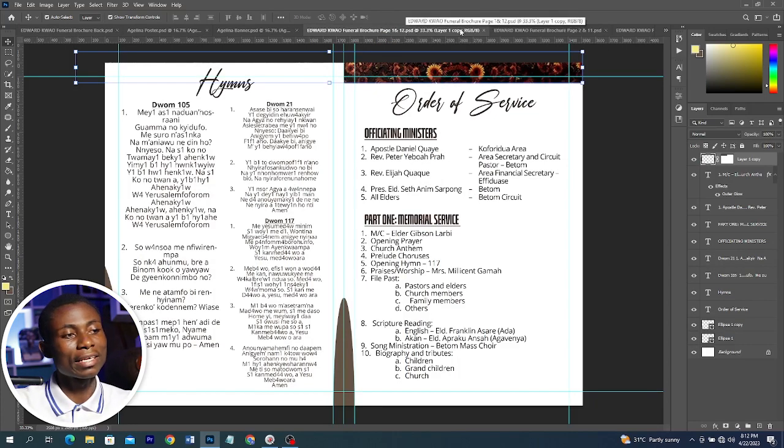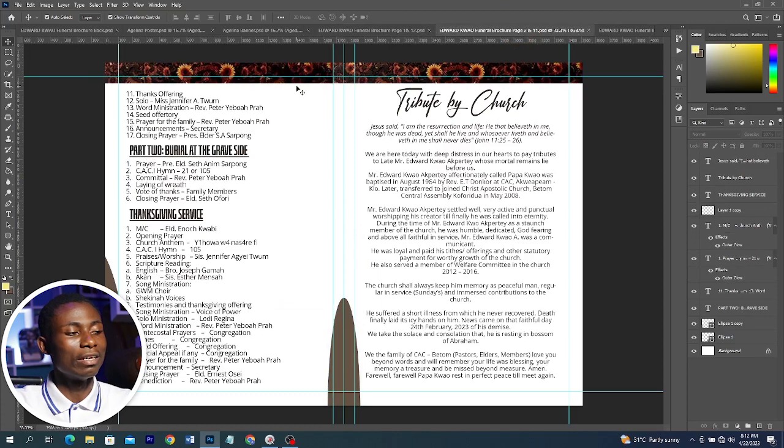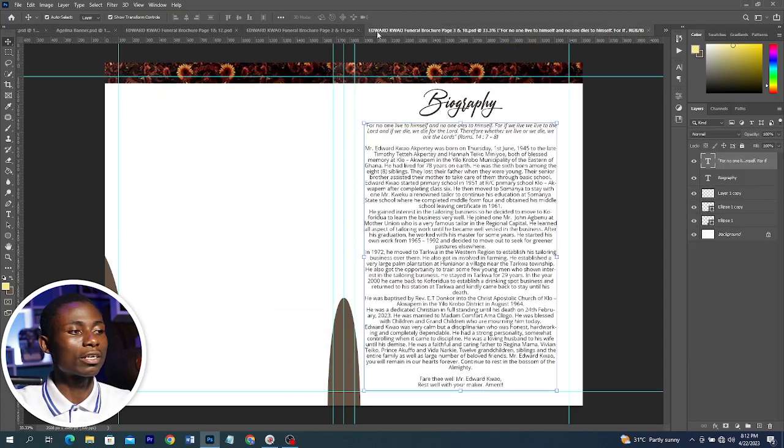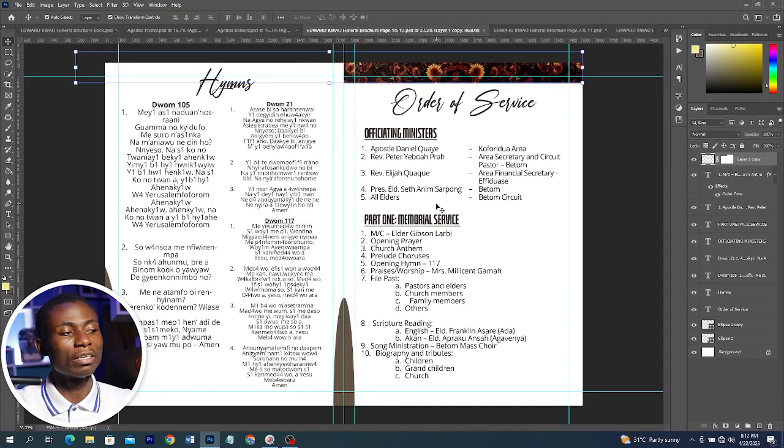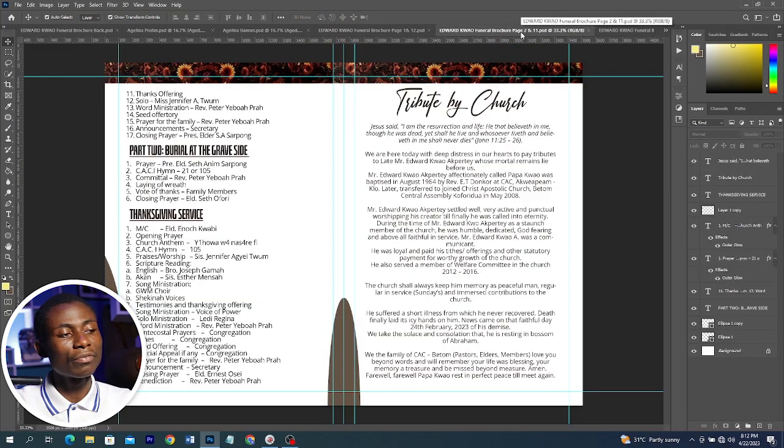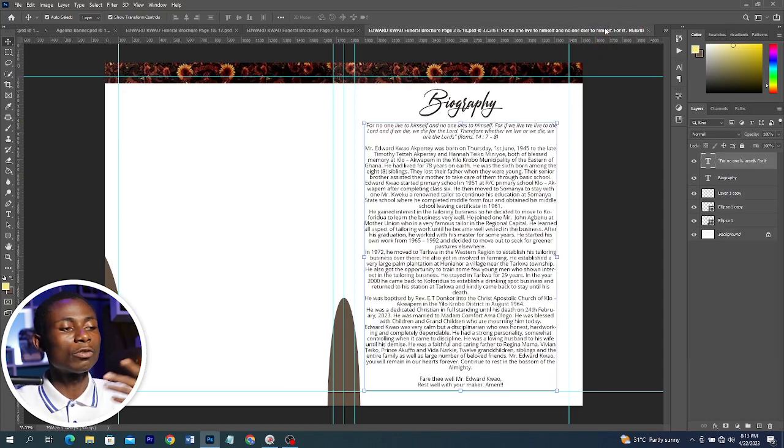So this is the inside. I am not done with everything. You can see I am working on it. So the first page is going to be the order of service, and the last page is going to be the hymn. Then we have the order of service continues, okay? Then the following page from that page is going to be tribute by church. Then I'm going to add them. So you see I have reached where I'm going to type in my biography, okay?